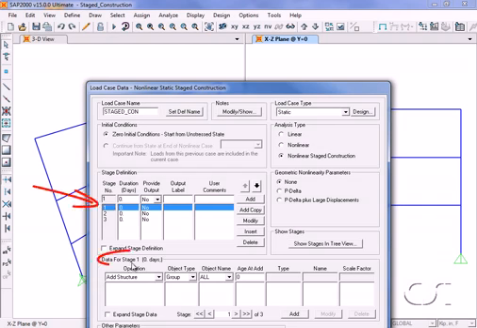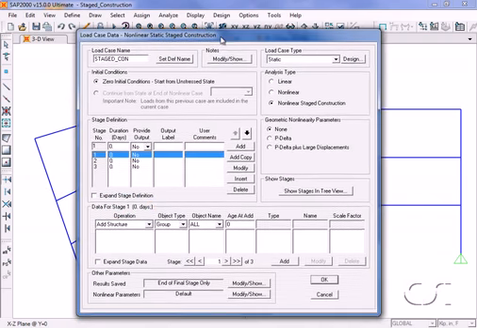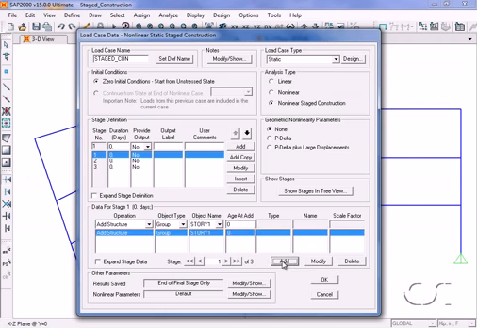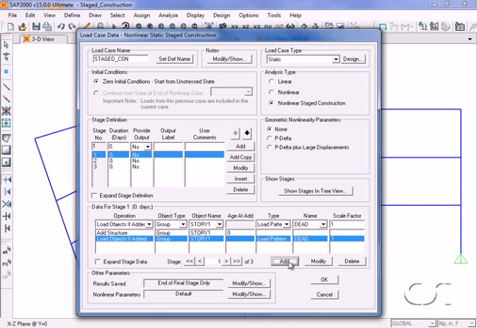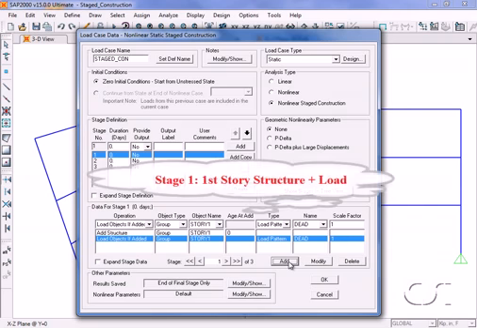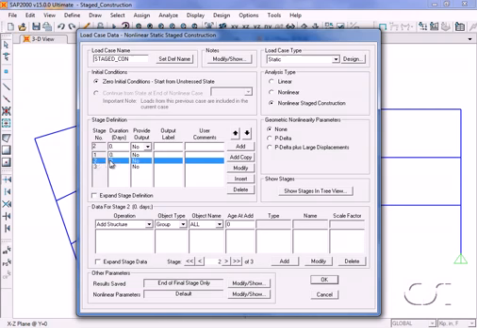We highlight Stage 1, and under the Data for Stage 1 area, we select Add Structure, and then click Story 1 in the Object Name list and hit the Add button. Next, we go back to the Operation list and click Load Objects if added, then Story 1 with a load pattern of dead and a scale factor of 1. Click the Add button. This tells the program to first add the structure and then the loads for the first stage.